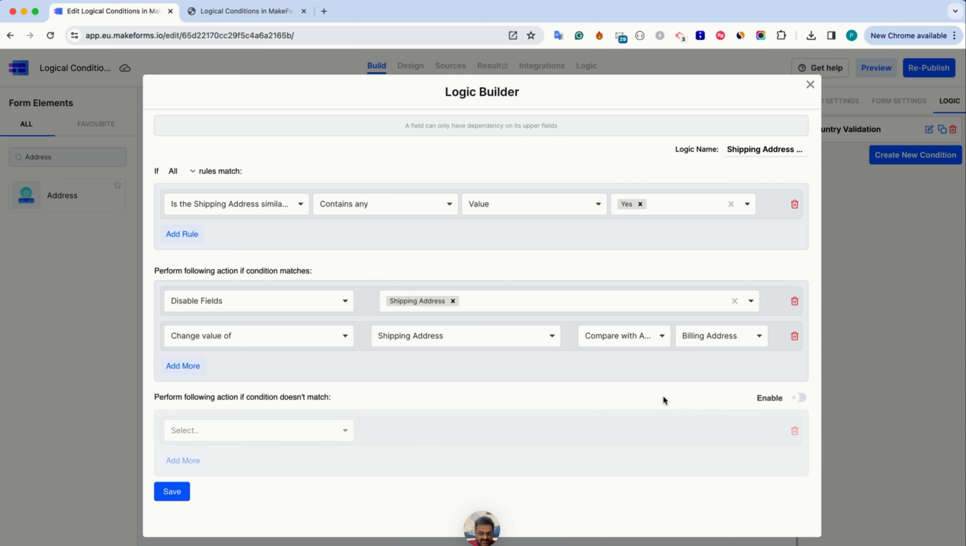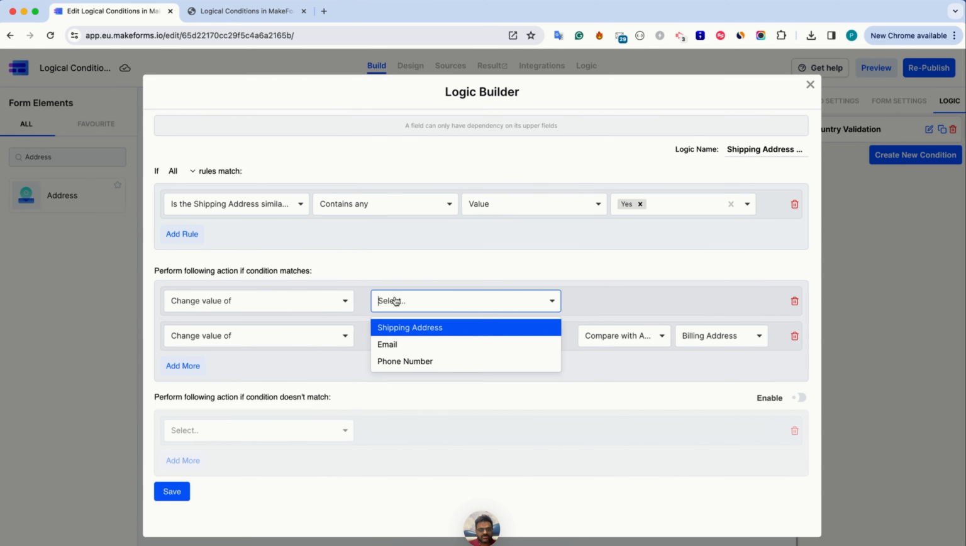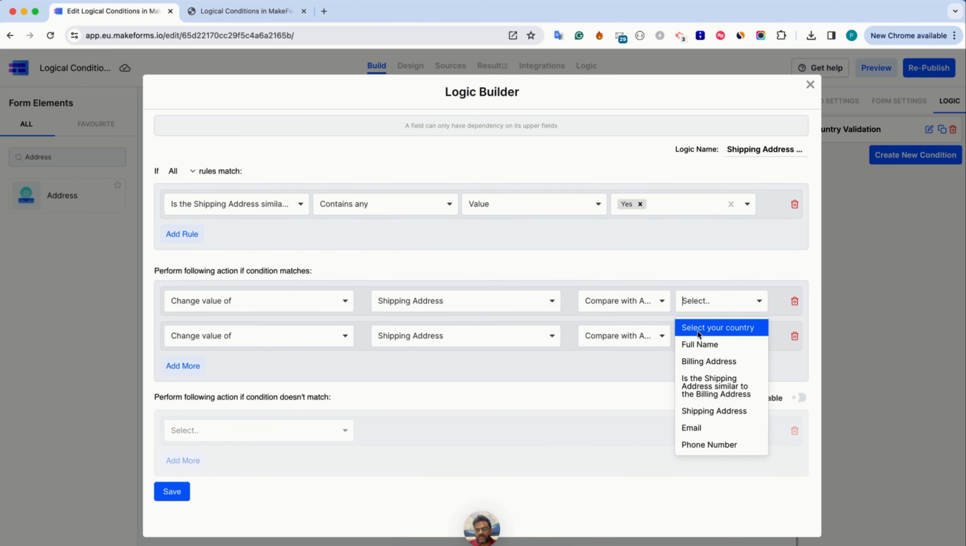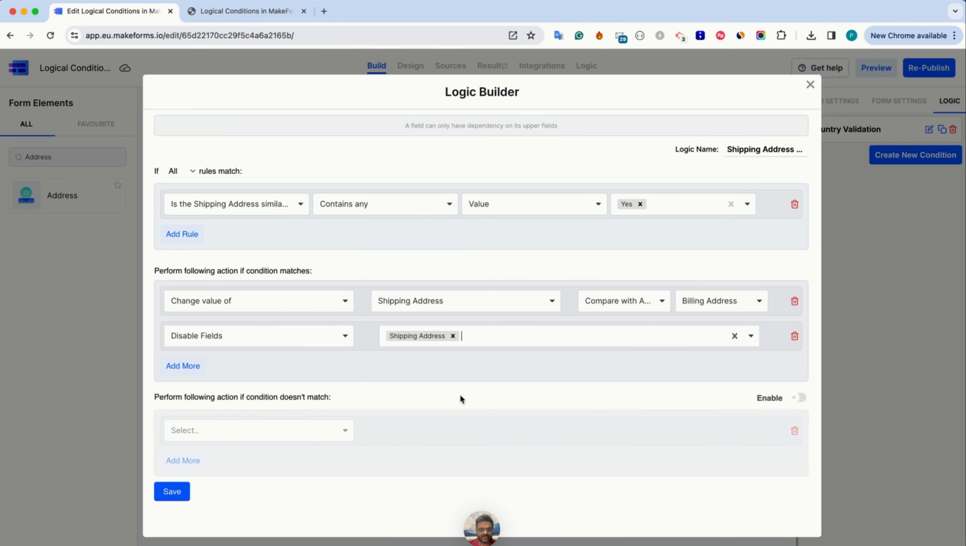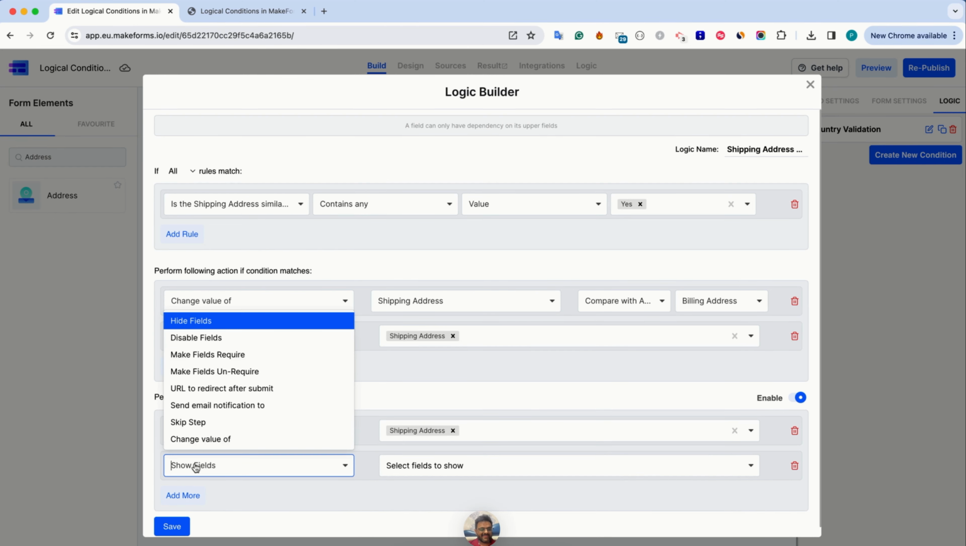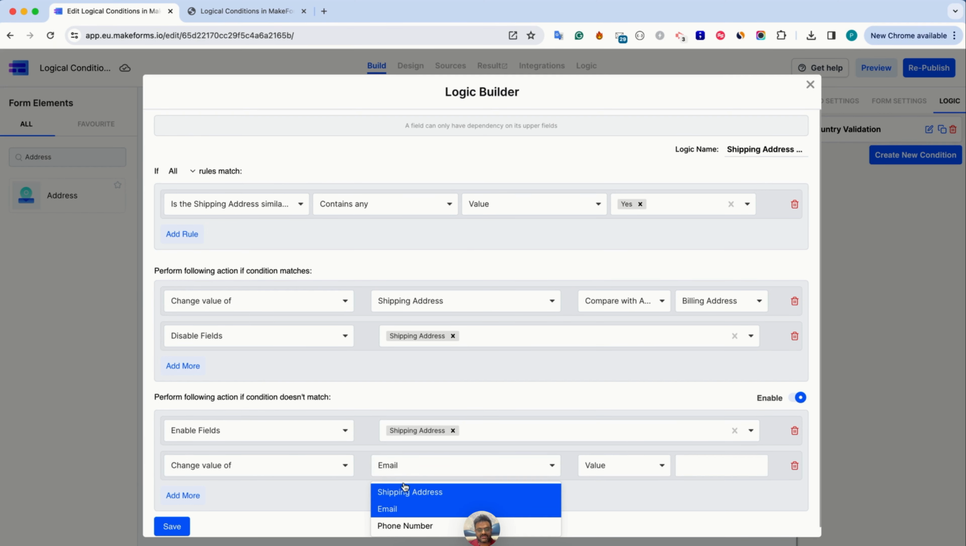So what this does is, and again, you can rechange the order. So let's say you want to change the value of shipping address, compare with another field billing address, and then you want to disable the shipping address, completely fine, you can do that. And if this does not match, then first of all we will enable the field which is our shipping address. Then we will change the value of shipping address and we'll add a simple space. So the shipping address will now be empty.